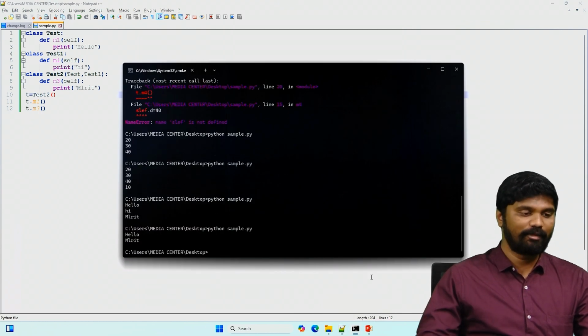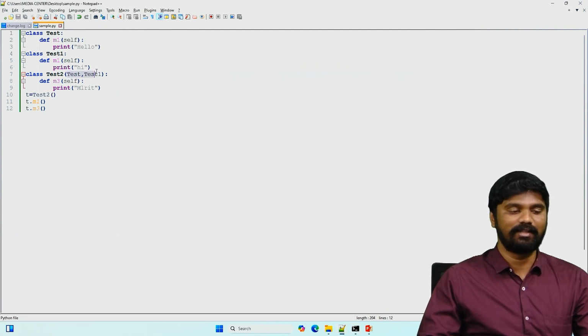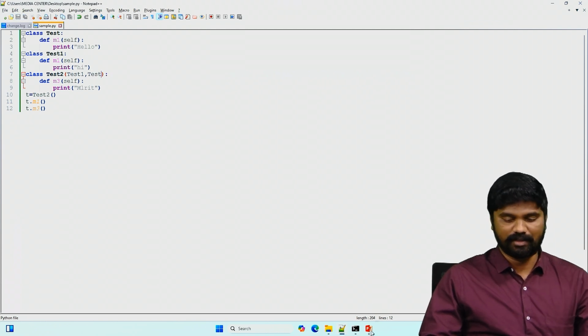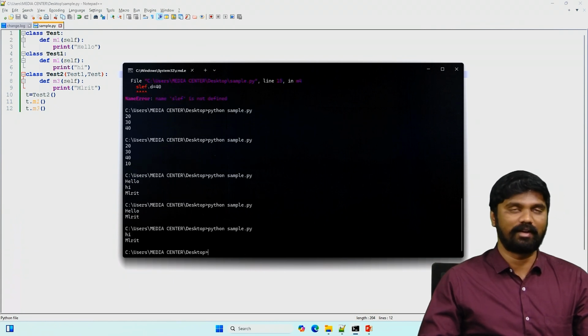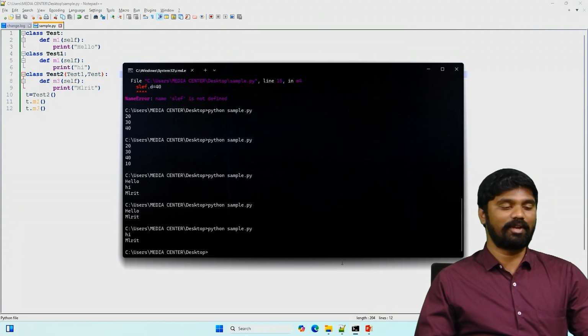It will print hello and MLR ID. Why? Because here the order of inheriting is important. Here the first is the test class, that is test is the first parent class, and after that the test1 class. For example, if you change the order, now it will print hi and then MLR ID. So only one class method will be printed. So this is the problem which we are going to face.